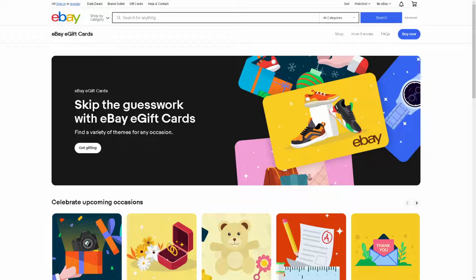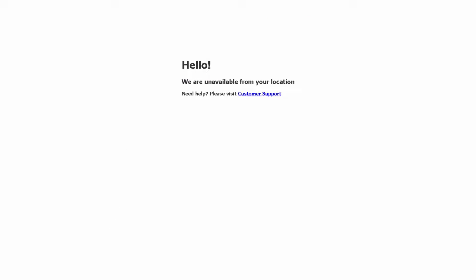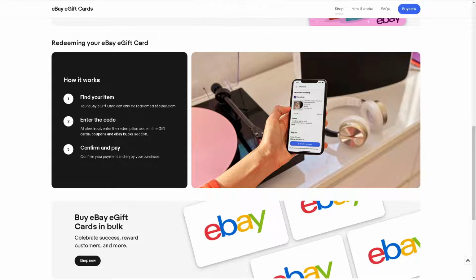And again, if you need more information on how eBay gift cards work, you might want to head over to the gift card section, wherein you can skip the guesswork with eBay gift cards. You can find a variety for any occasion. And from here, it's as simple as you find your item.